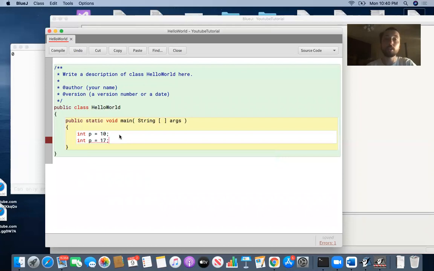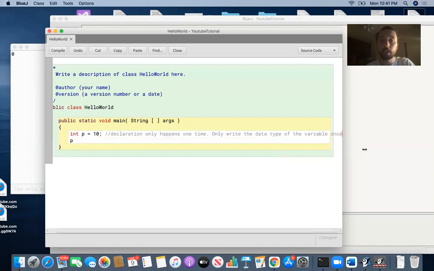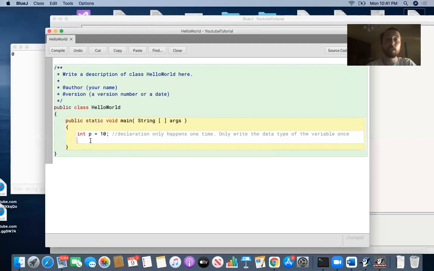So the point of this is to say you can redefine as many times as you want. I would say you can initialize as many times as you want, but you're only picking an initial value once. You can change it as many times as you want, but declaring it only happens one time. So you only have to write int one time, only write the data type of the variable once, right? So that got a little long here, but then the same thing with doubles.